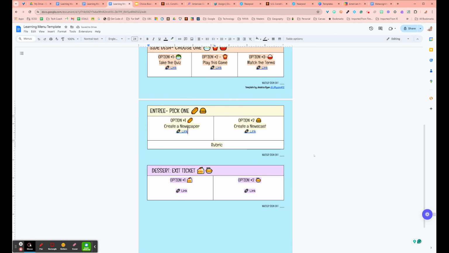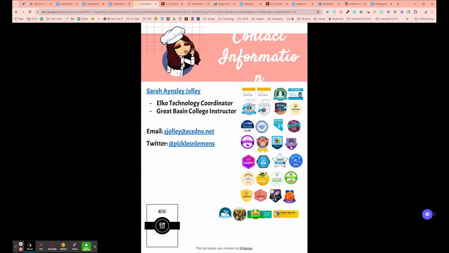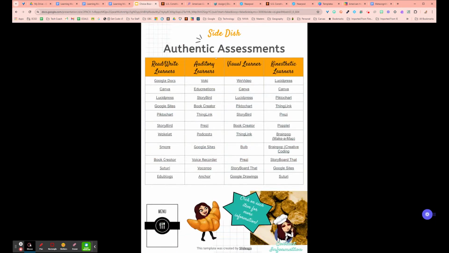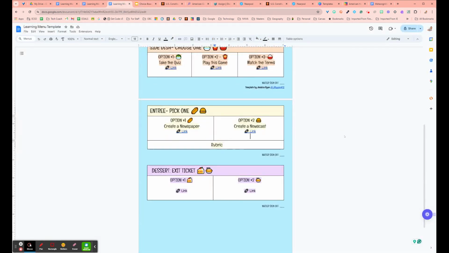There's tons of other options. You could have them do a podcast using Vocaroo. You could have them do social media posts in Canva. There is a ton. And if you need ideas, this choice board, Authentic Assessments, has a lot of different ideas. Infographics, concept maps, just a ton of different ideas if you need some for those kind of activities.